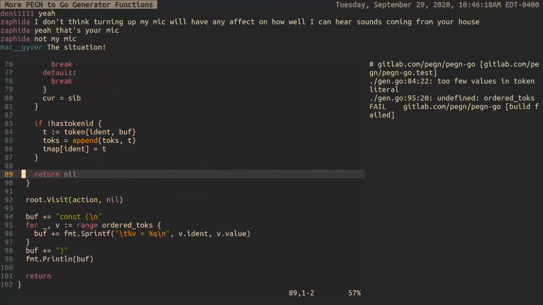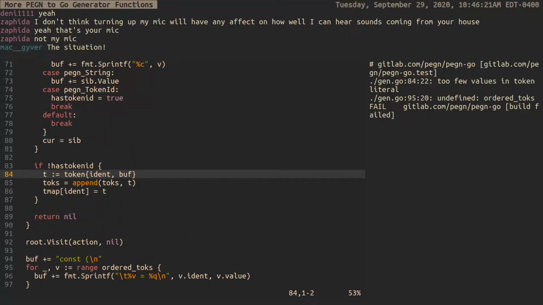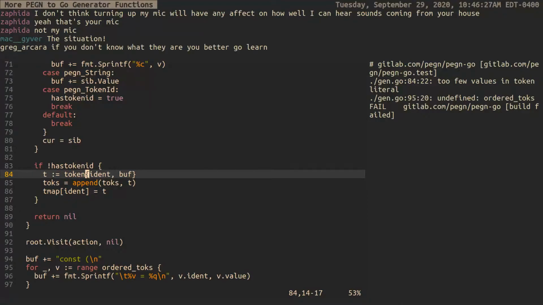84. So T has token T equals token ident in the buff. They are, you better go learn. Where have you, Greg, I'm just curious, have you used closures before?